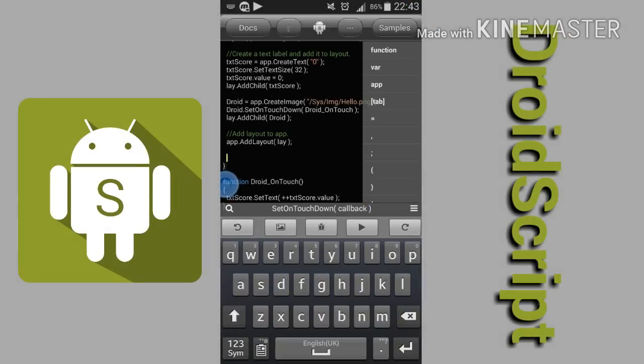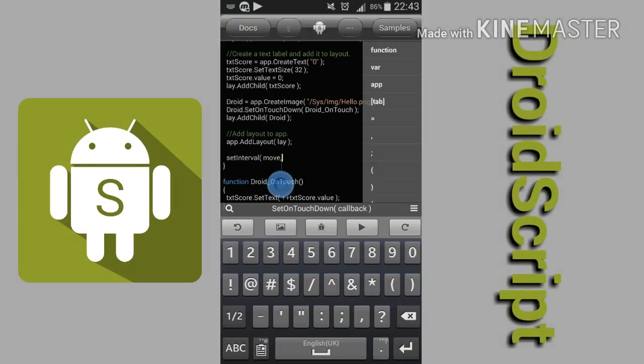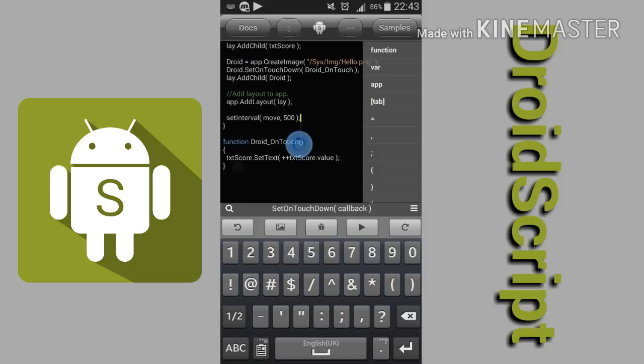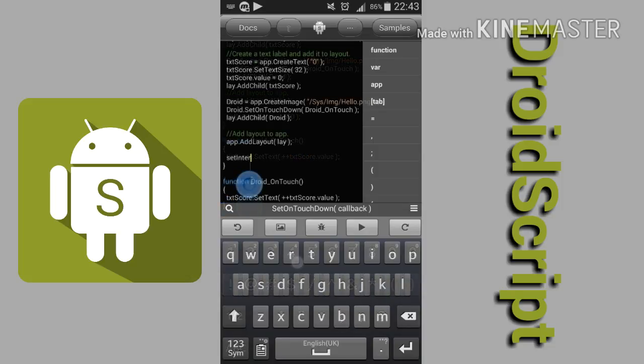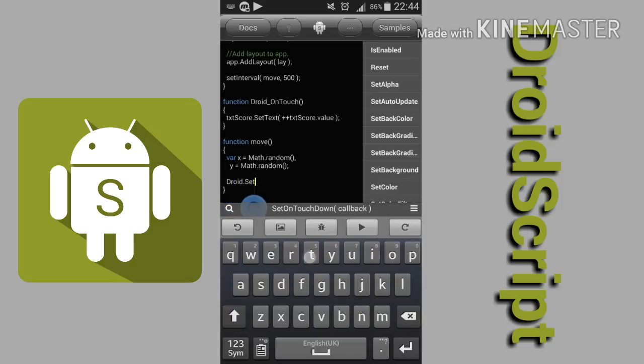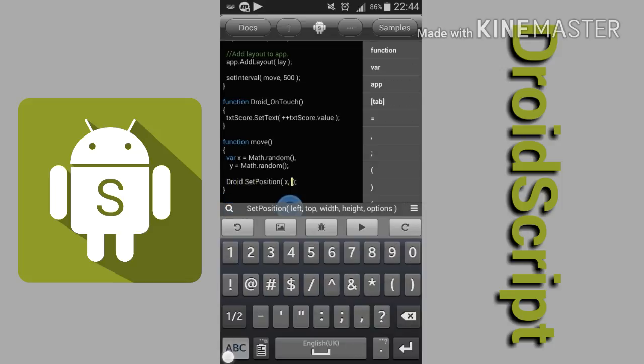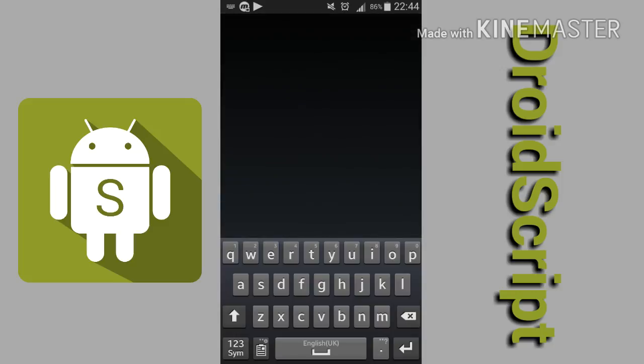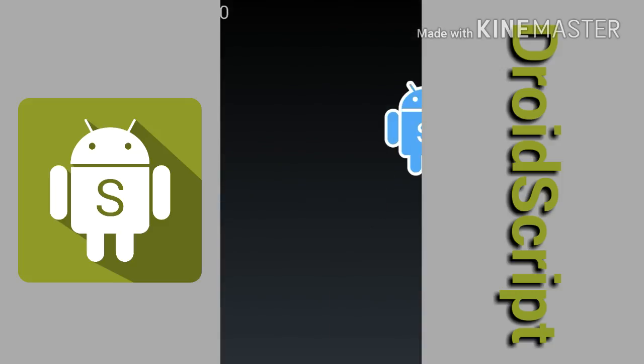Now we can make our interval with the move function as callback, which we'll call every half second. In the move function we define two random local variables for our next droid position using Math.random, which returns a value between 0 and 1. And with that position we finally move our droid. If we start our app now we will see that the droid is jumping around, but there's a last issue.